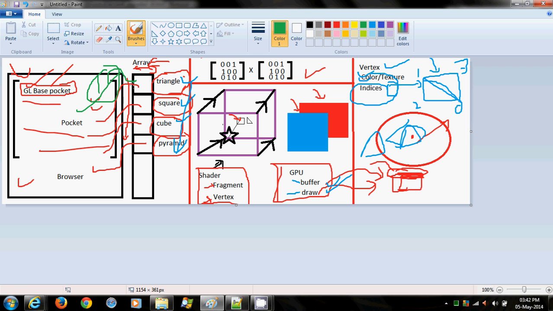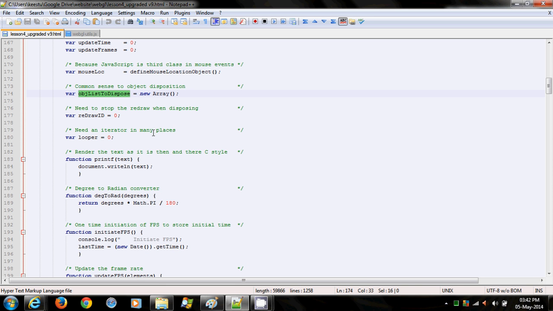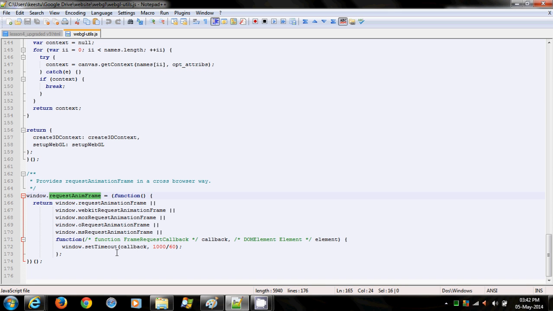The object contains these arrays. So once I dispose of the pocket, it will automatically dispose all of this too, as I have written the code for that. Fine. The square, whatever has been rendered. Redraw ID is used to cancel requestAnimationFrame. Whenever you request an animation frame, there is an ID that is returned by requestAnimationFrame.